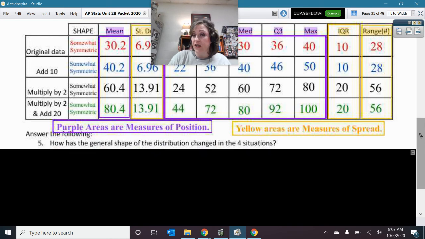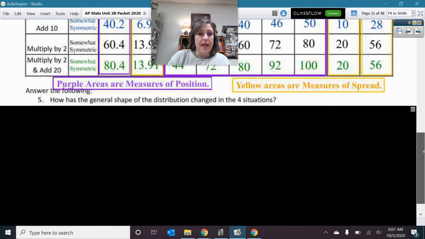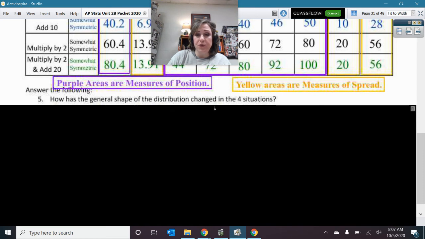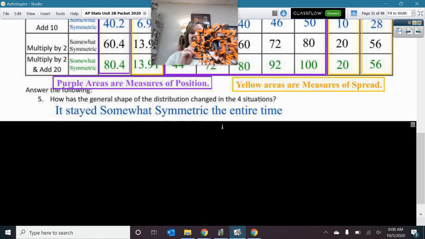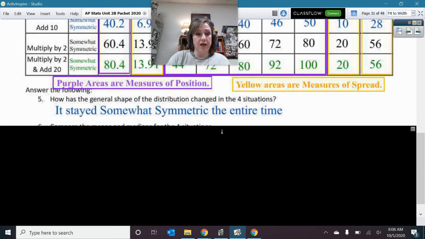So I want you to answer the following questions. How has the general shape of the distribution changed in the four situations? So the symmetry and the unimodal, how did that stay? The entire time it stayed. So see, the shape of this isn't changing. It's still circular. All right.